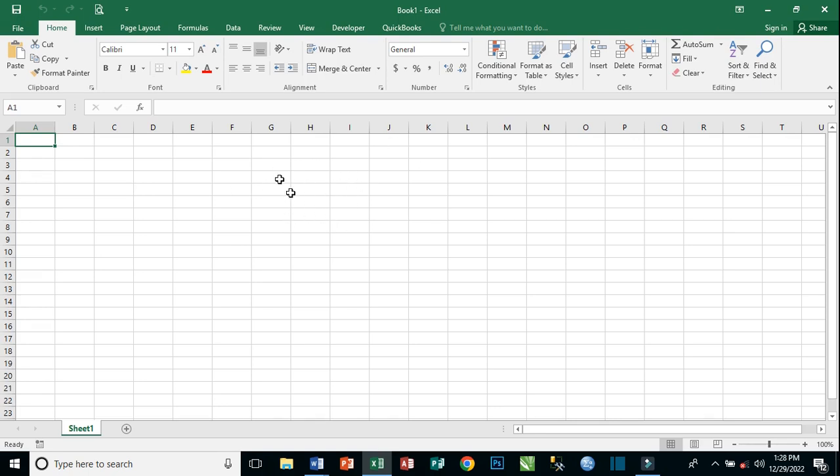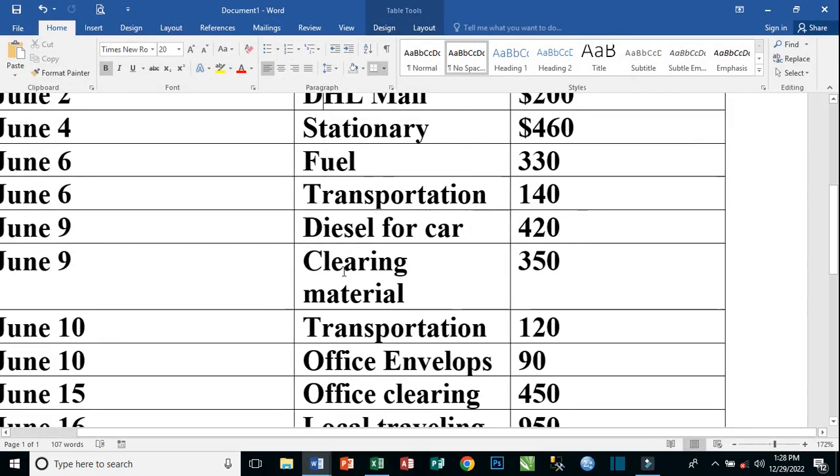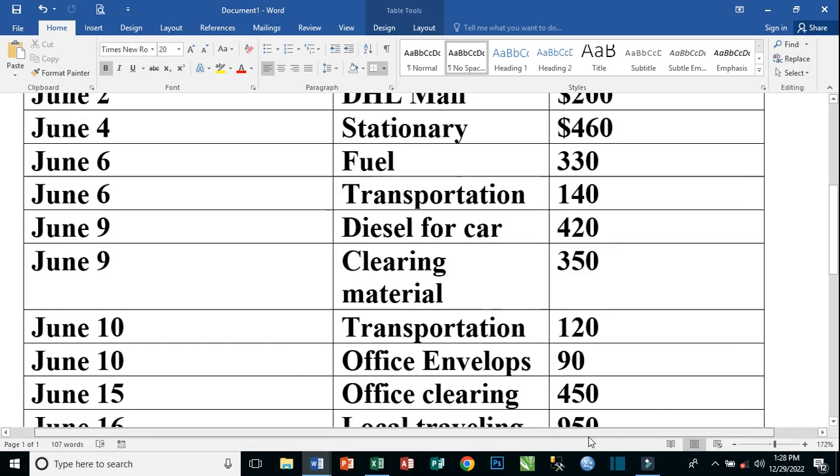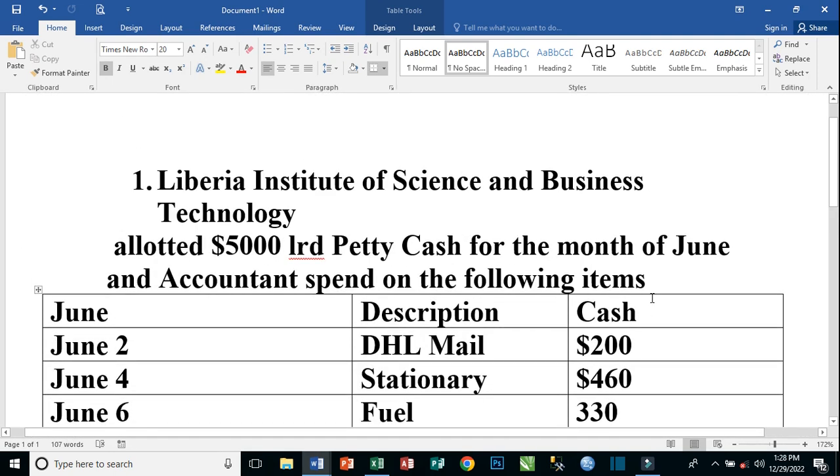So now we're going to prepare the Petty Cash Book. This is the question I will pose. Let me make it big so you can see. I'm using our computer school, Liberia Institute of Science and Business Technology, as a case study to answer this question on petty cash. The Liberia Institute of Science and Business Technology allotted 5,000 Liberian dollars.